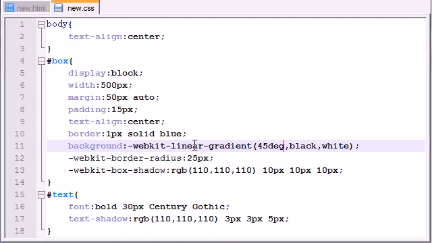However, they also have radial gradients. R-A-D-I-A-L. Rad or radial. I don't know why I just do that. I just split my words up. I don't know. Just to amuse myself.